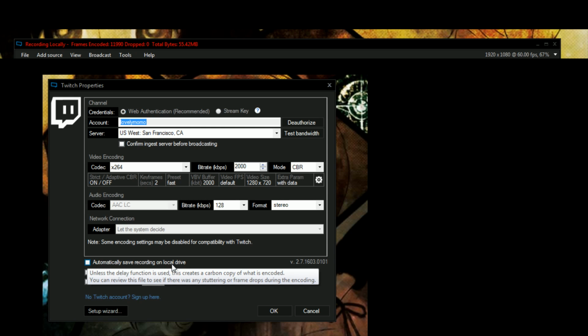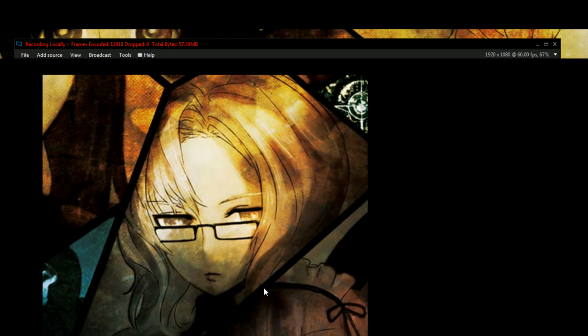Unclick the automatically save recording on local drive, because let's close this now. When you stream, you don't want to have two recorded files. When you have that option ticked, you're going to have an automatically recorded file that's going to be in 720p. But when you're running a game and you press the local recording shortcut key while you're streaming, then that local recording file will be in 1080p. So you don't need two files, one recorded in 1080p and one recorded in 720p. Just make sure to remember, when you're streaming, press the local recording key and you should be good to go. It was a quick tutorial.